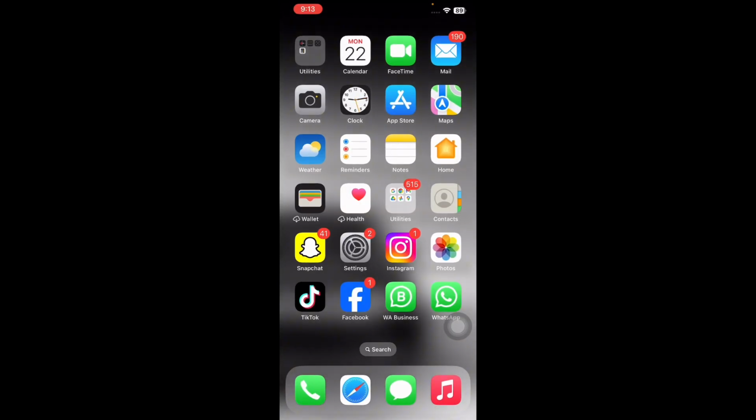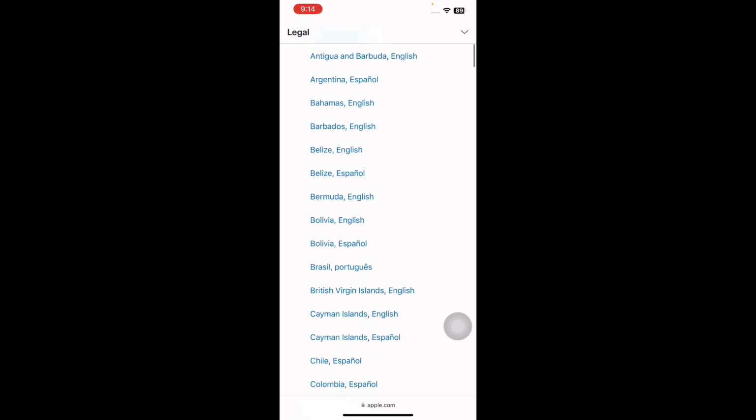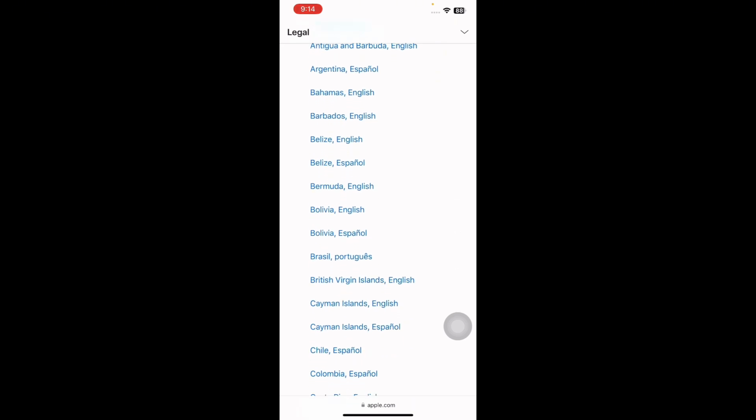And the next step is to ensure your iPhone has a Wi-Fi or cellular data connection. To activate iMessage, your iPhone must have a working internet connection. Open Safari or YouTube and try to visit a site or play a video. If it loads, your internet is working fine.